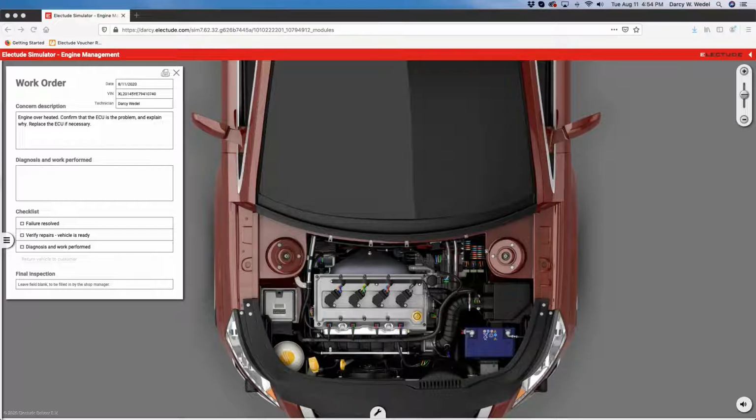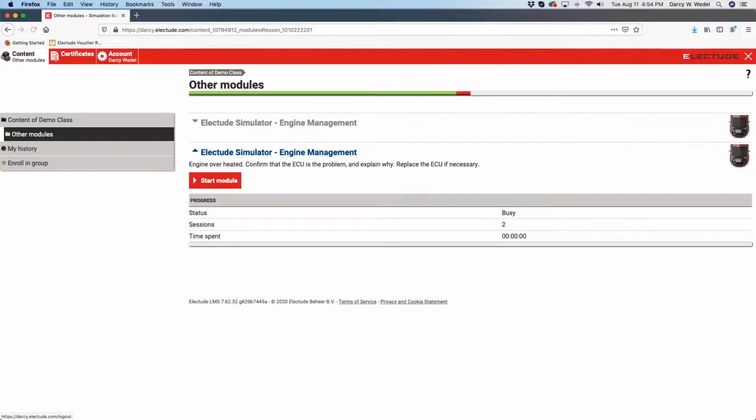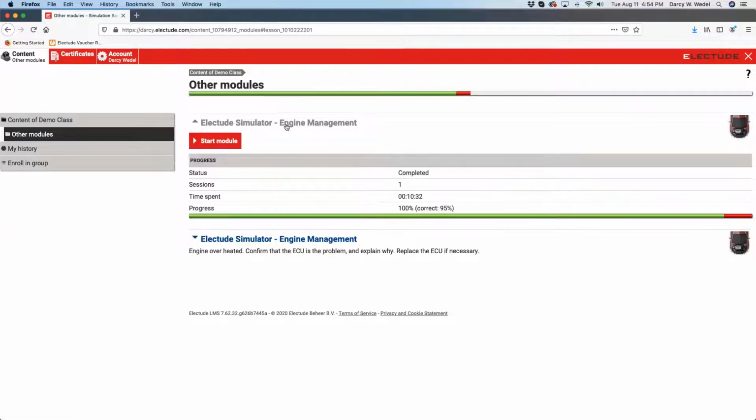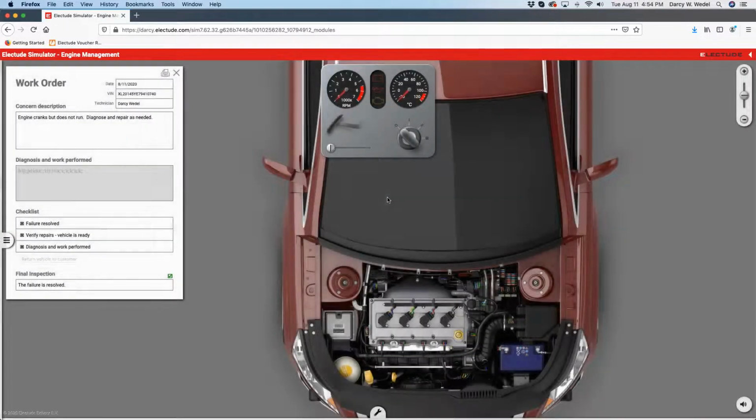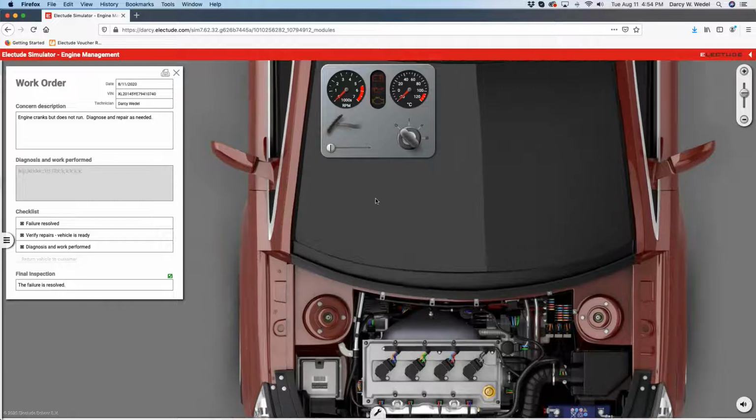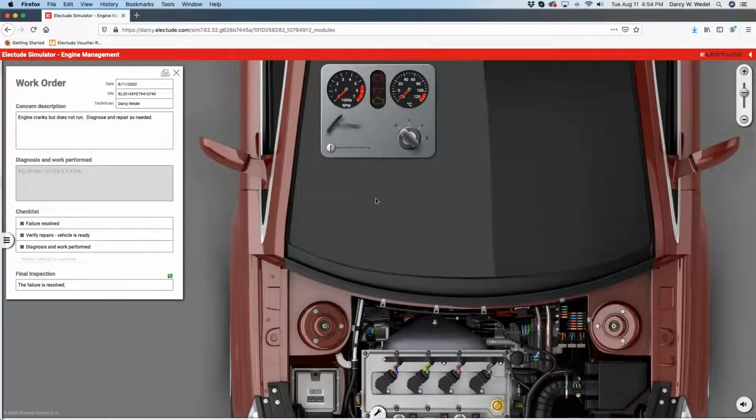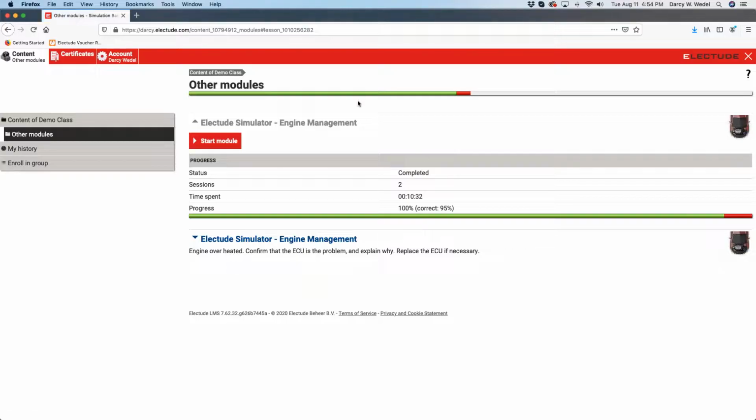Next question, can you reset the simulation for a student if he wants to redo the task? Absolutely. So I'm logged in here right now as a student. You can see here's the previous one that we did. I can start this up, but it's a fixed car. I've already completed the work order. This car starts and it runs perfect. If I wanted my students to redo that same fault again, very easily done.